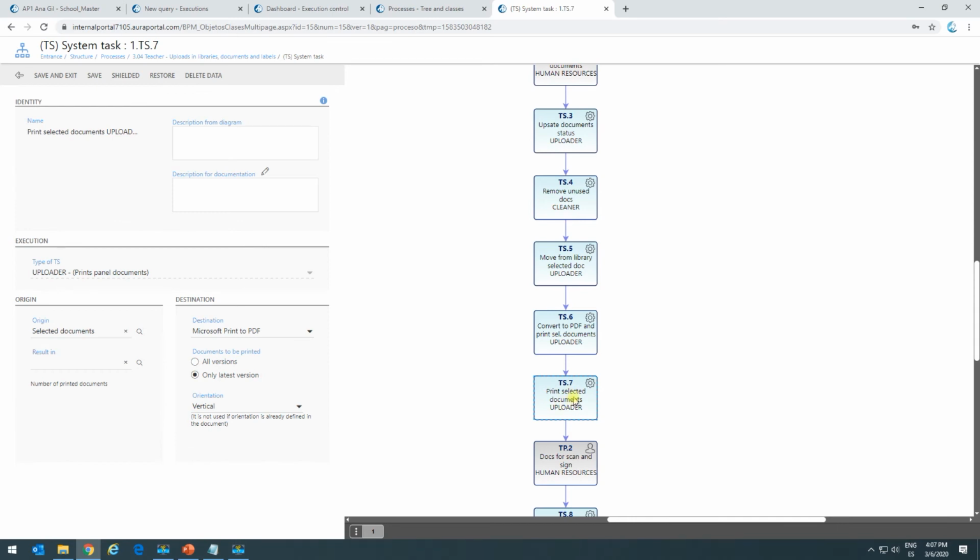So I click on the system task. We can see the function that was selected. We can see that we're indicating that the documents that have to be printed are in a library that's called selected documents. Here we haven't added the result field because we're not really interested in seeing how many documents were printed. And here we can select the printer.